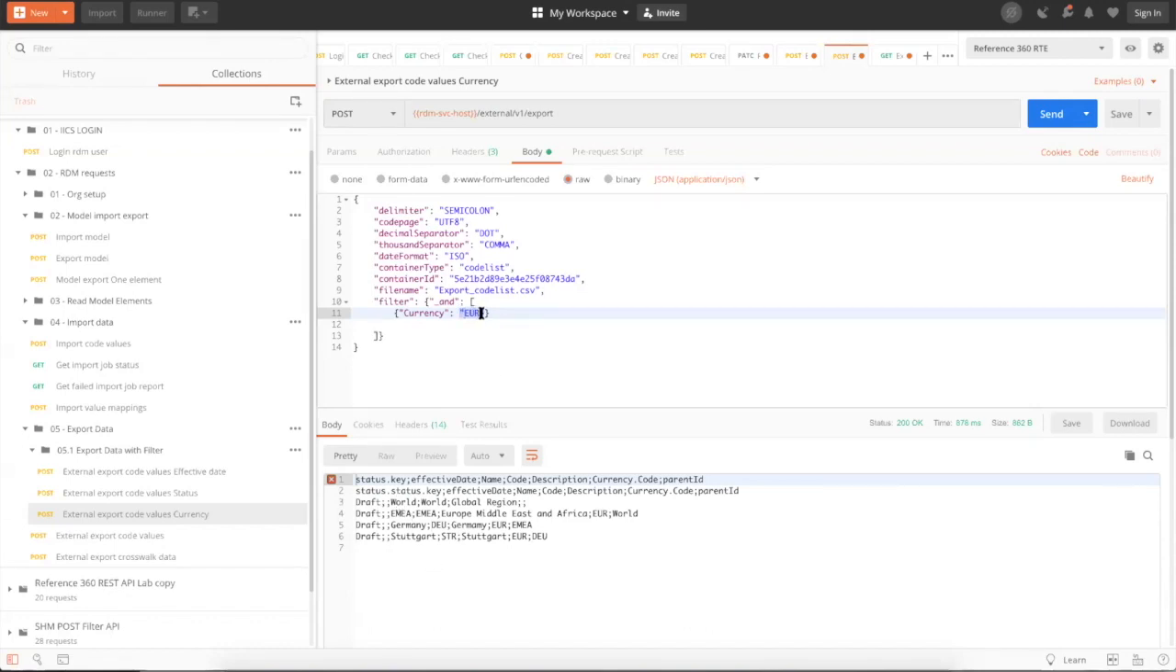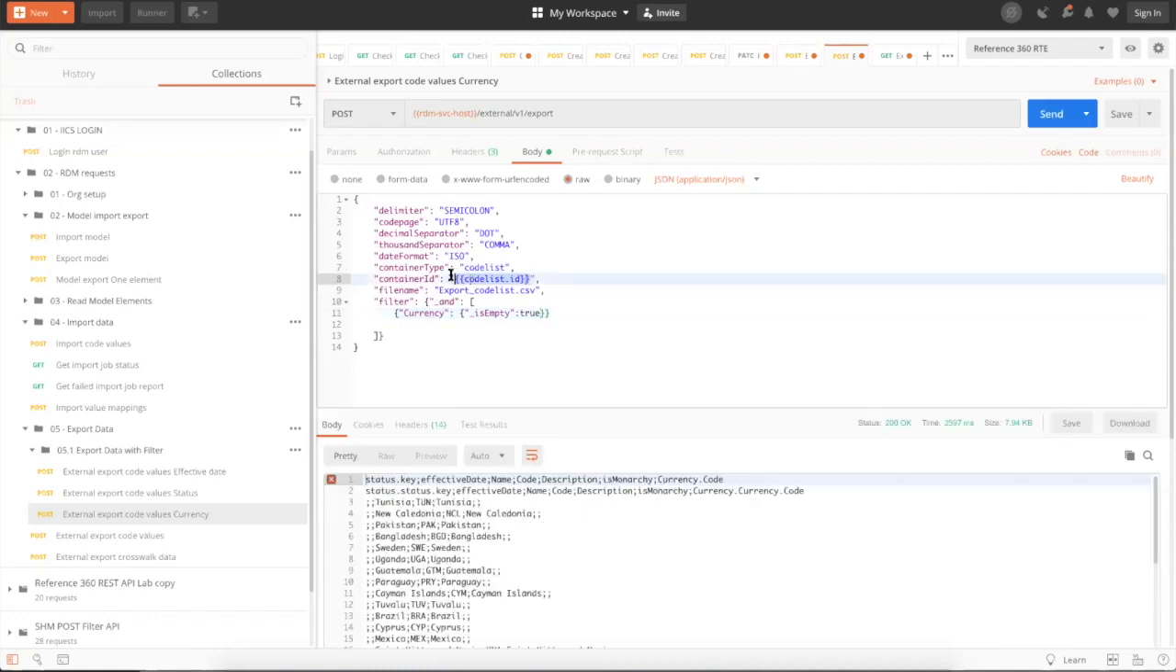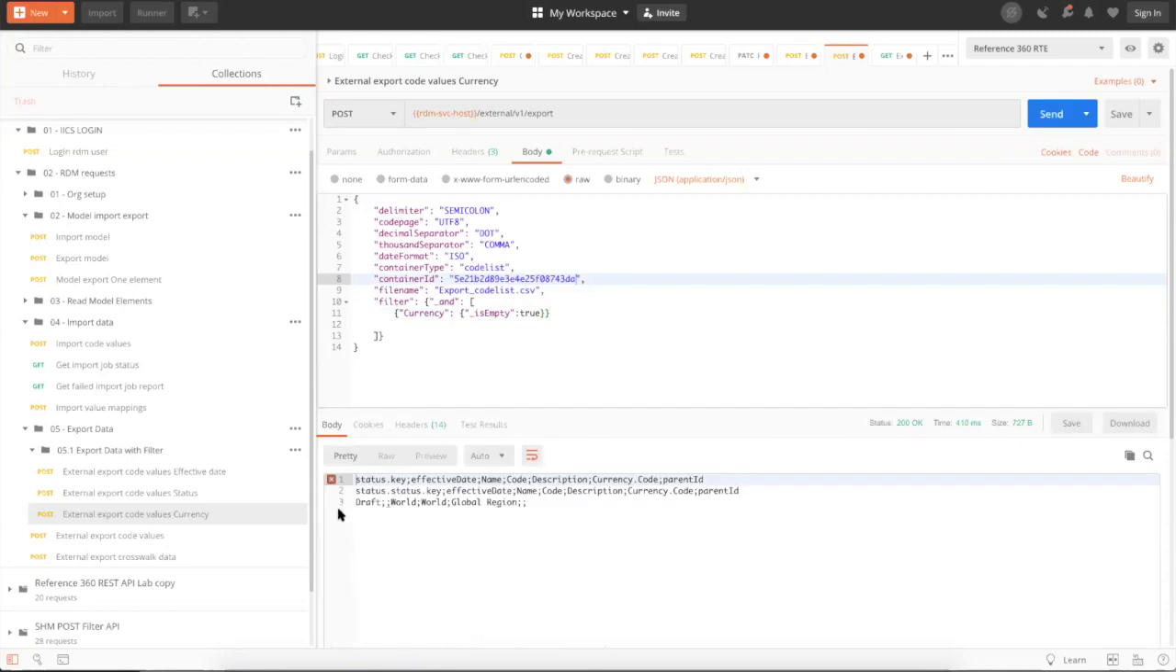I can also list all data that doesn't have currency. So I have is empty equal true. Oh, I again chose the wrong code list. And I will have only the world region. And yeah, I can do similar examples if I change the status or if I change the effective date, and I can get different values based on them.